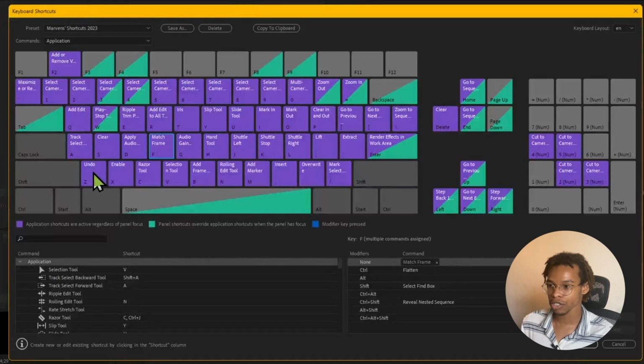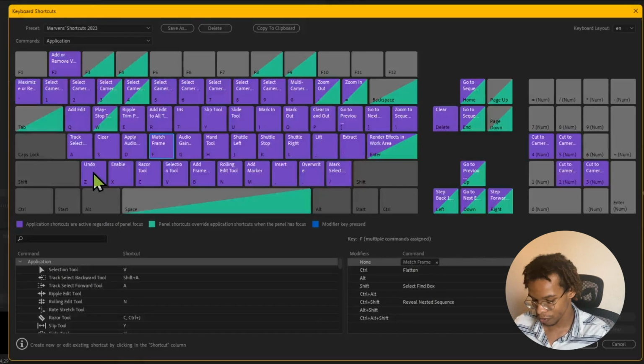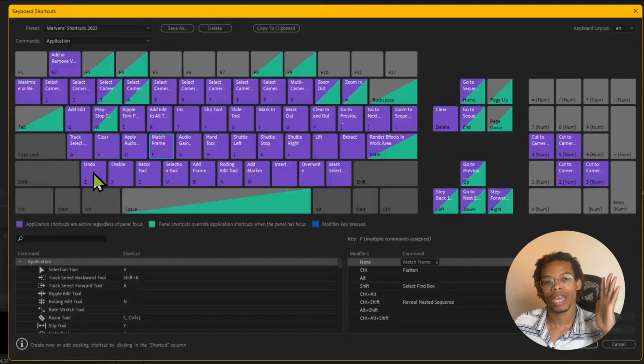C is my razor tool. I believe this is the Adobe Premiere default. V is my selection tool. And B was add frame hold. Add frame hold is basically just holding a frame for the rest of the video duration. So if you have a video or some piece of footage that you just want to freeze frame, you press B once, it'll make a cut. And that cut will be a frozen frame.